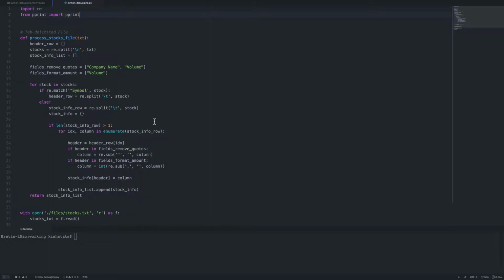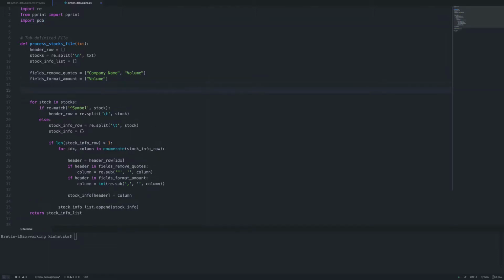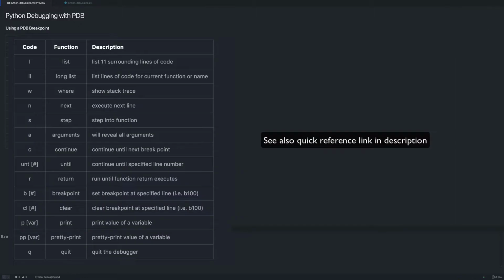Okay, to get started, the first thing that we need to do is import PDB. And wherever we want our breakpoint to be, all we need to do is call the set_trace method. So I'll just go ahead and do that right here. This will set a breakpoint. It will stop and pause the program while we're running it, and it has a list of different things we can do once we pause the program.